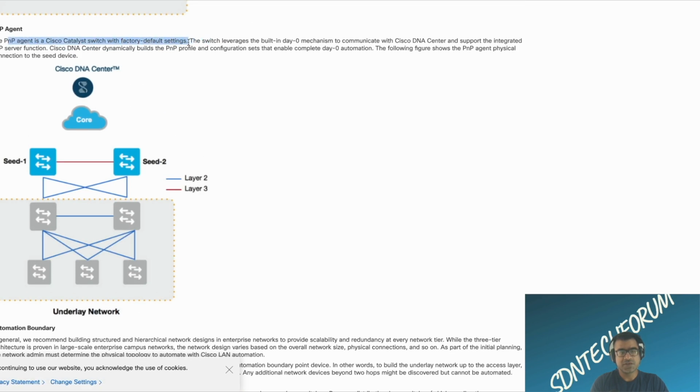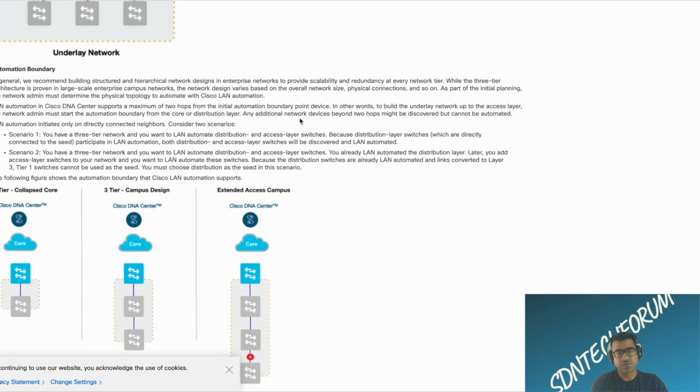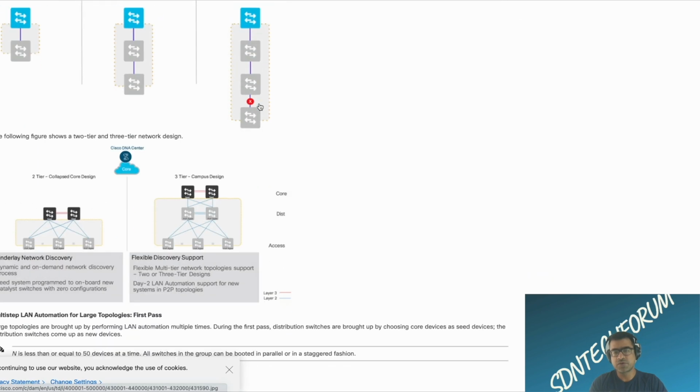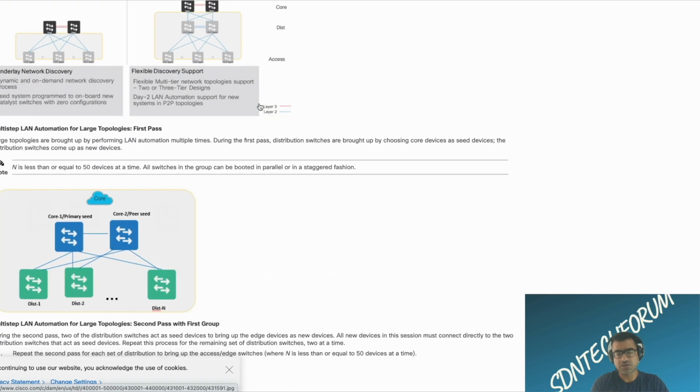As you can see, PnP agent is a Cisco Catalyst switch with factory default setting. The switch leverages the built-in day zero mechanism to communicate with DNA Center and support integrated PnP server function. DNA Center dynamically builds a PnP profile and configures that. And we will talk about PnP more when we actually look into the PnP logs.